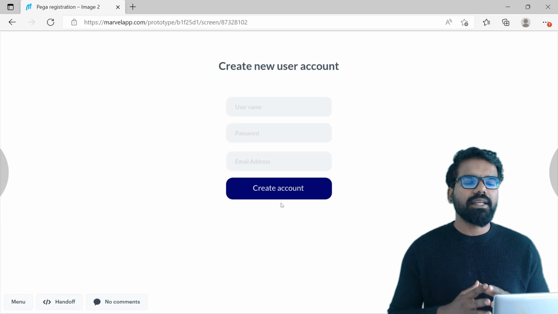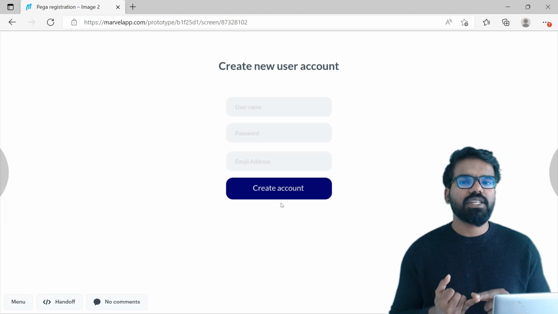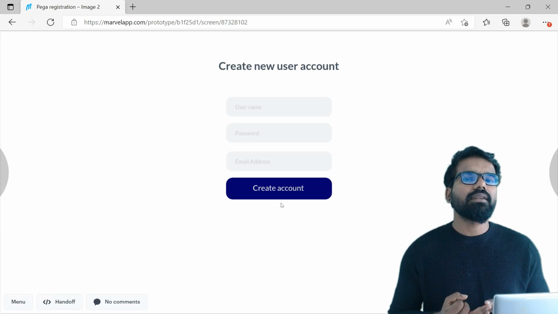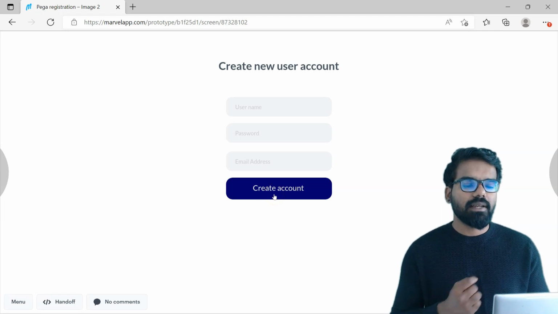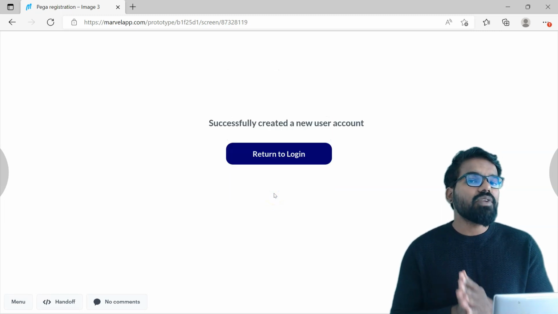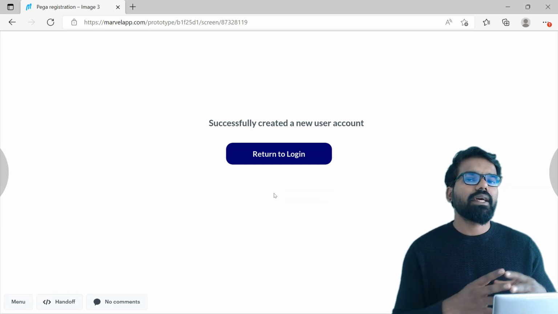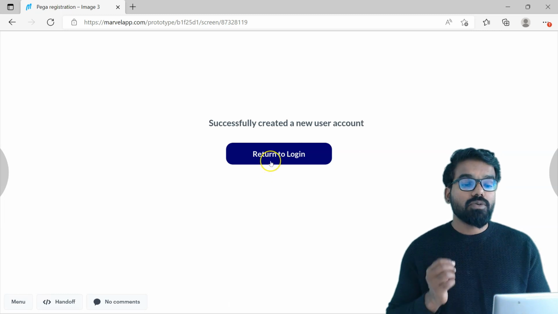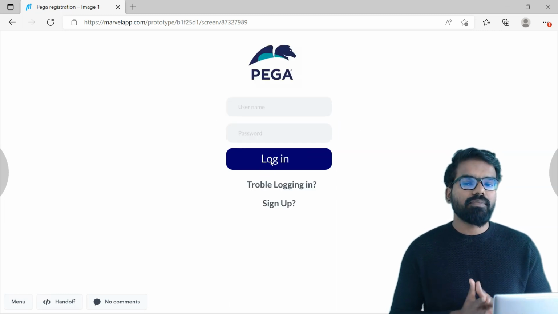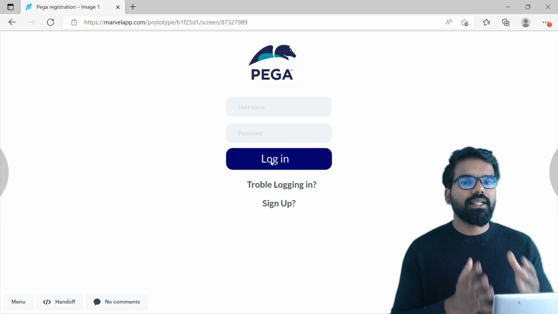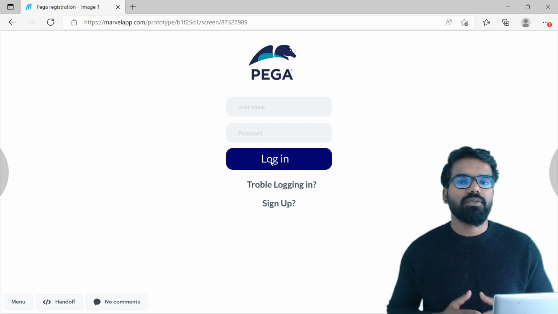My mandatory details are the username, which helps to create an operator ID, the password, definitely we need, and then I will also get the email address. Once I gather all these details, the user can click on create account. That will successfully create a new operator ID in Pega, and then we also provide an option for them to log in. So the user can click this return to login, go to the login page, provide the details, and then log in to the Pega application.